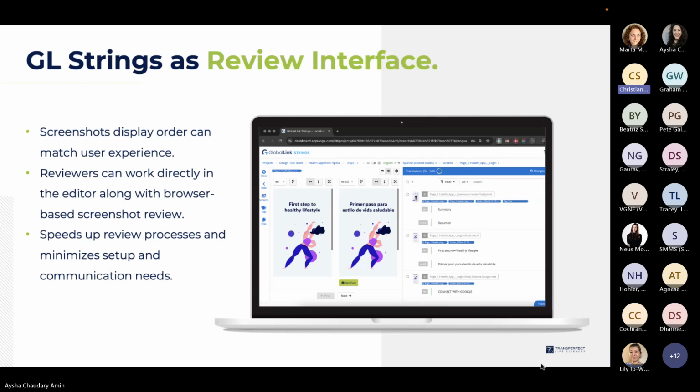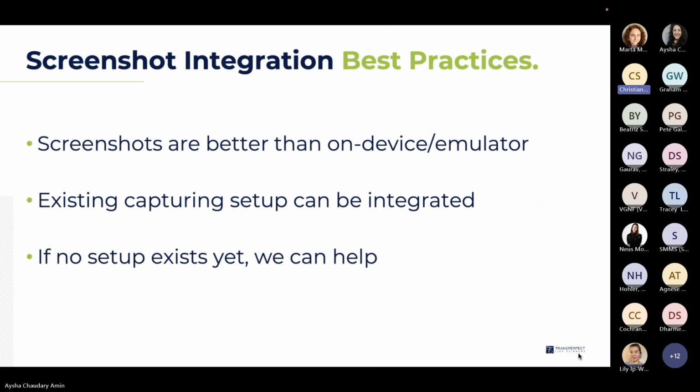So yeah, the screenshot best practices, we put them into a couple of different steps to talk, generally speaking, about why screenshot review, where to start with it, and why we start with screenshots, so to speak. And then some more GeoString specific steps and how we can help along the way.